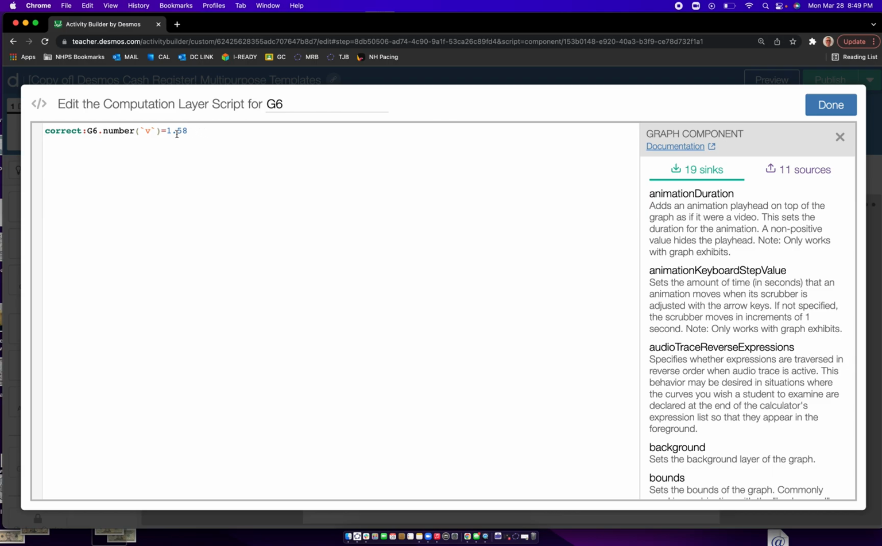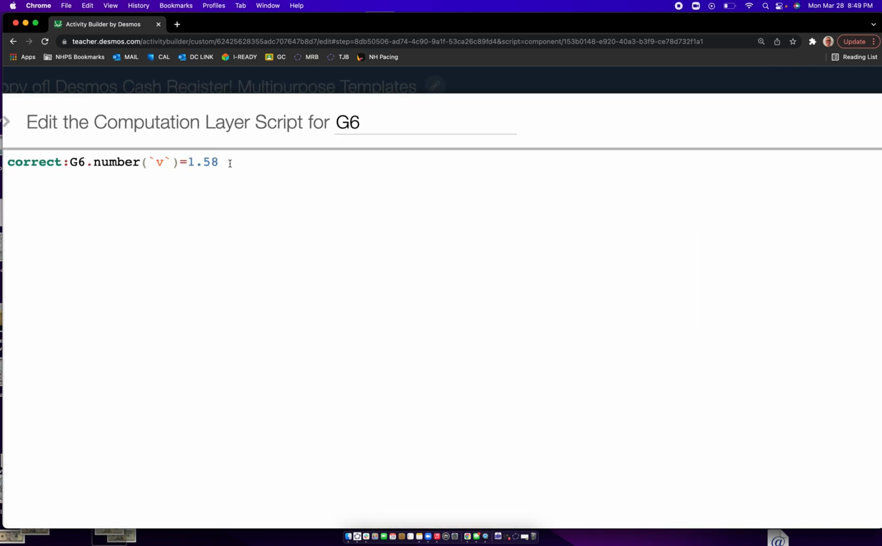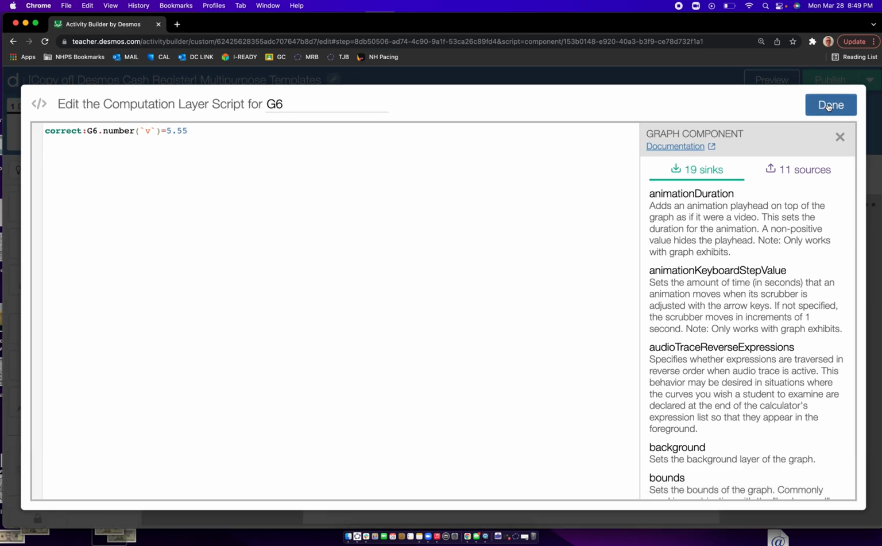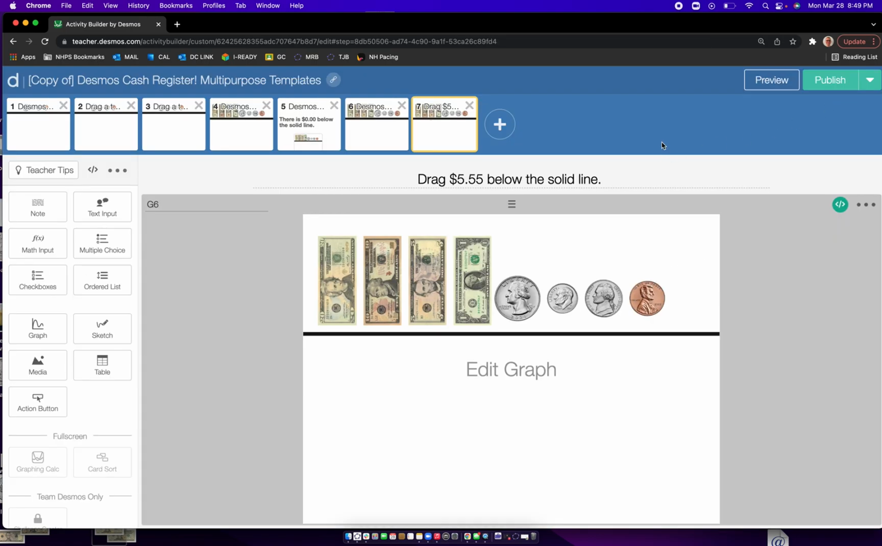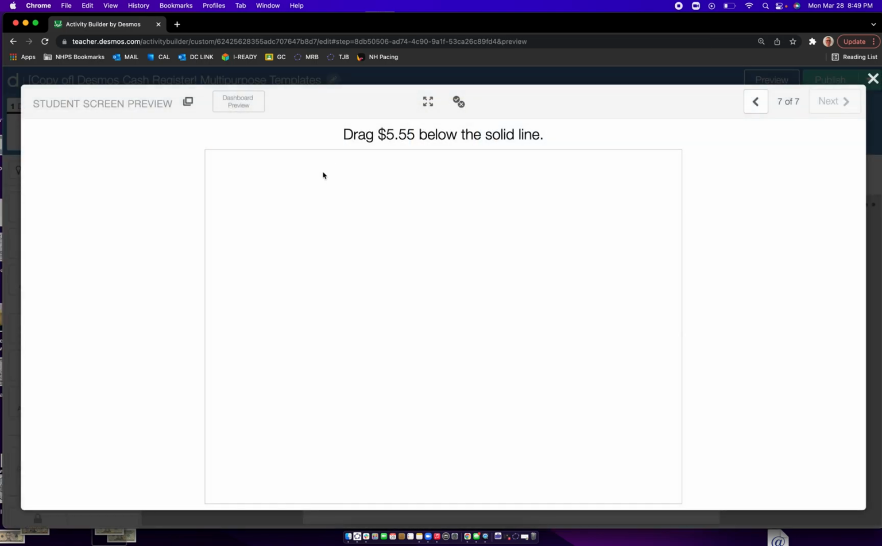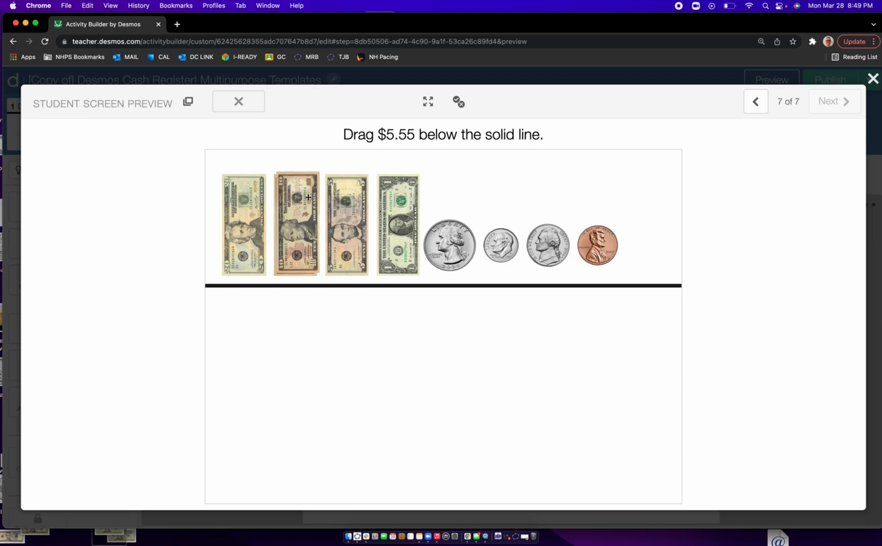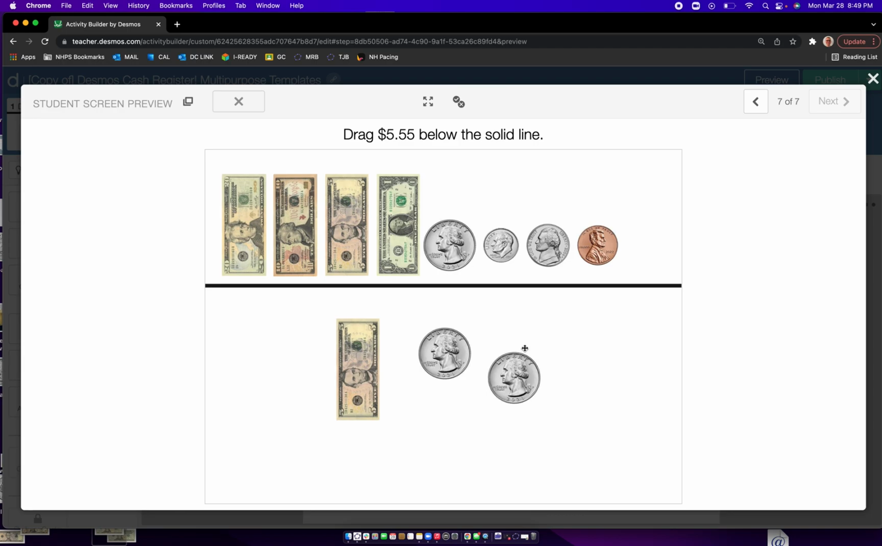Now this is in dollars right here, right? This is actually expressed in dollars and cents. So this would be 5.55 or 5 and 55 hundredths. So there you go. And now we'll preview this. Too much. $5, 50, and 5. Got the check.